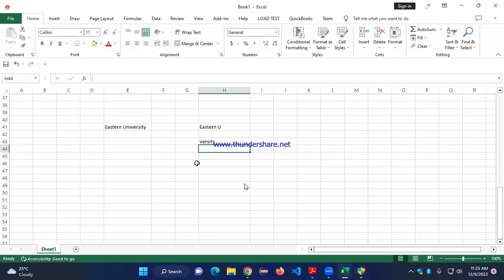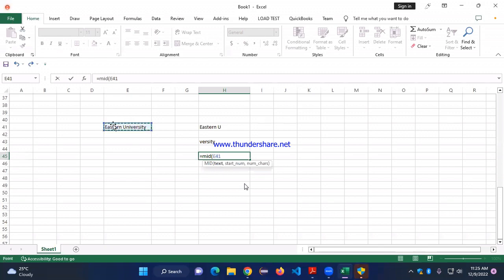Okay. Another one, mid function. Mid function will extract the subtext from the text. Okay, subtext. Mid function. There are 3 arguments we have to specify here. For the first one, text. So I am going to use this text. Within this text, I am going to extract a particular subtext.